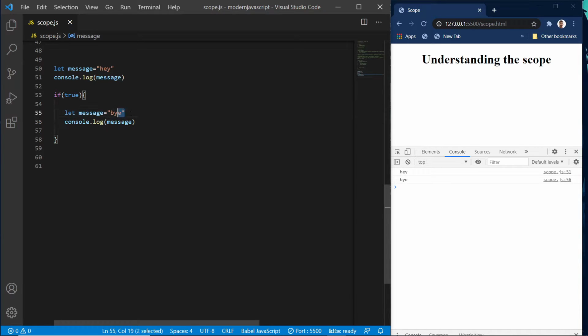Suppose you comment it out, and now you try to access the message inside this block. This block can access the global scope. This is called lexical scoping, which we will discuss. Now the message will be hey in both cases, because this particular block can access the variables in its parent blocks. This is called lexical scoping, but we can't do the other way around.